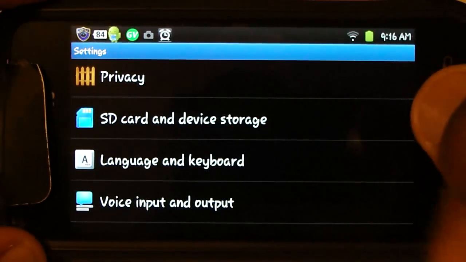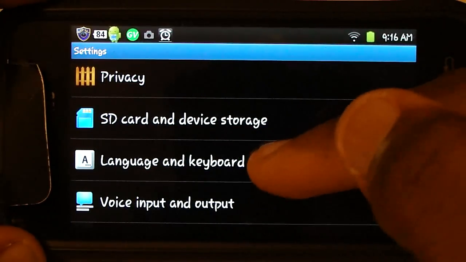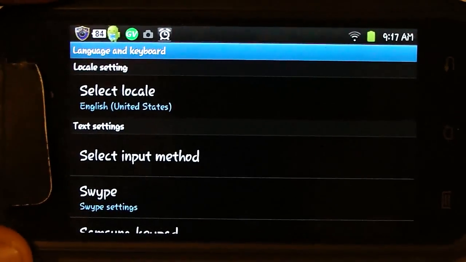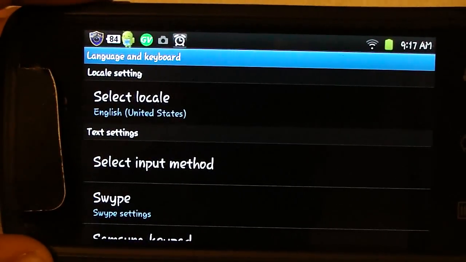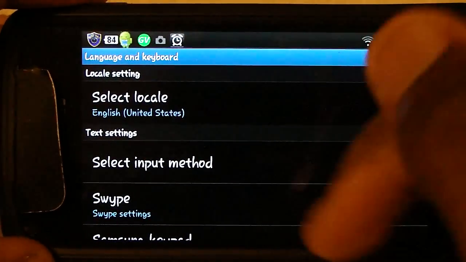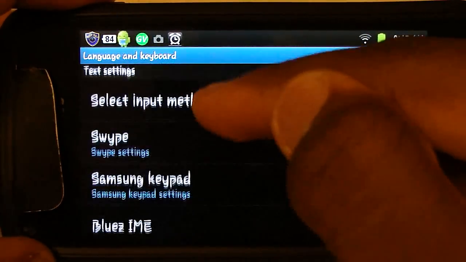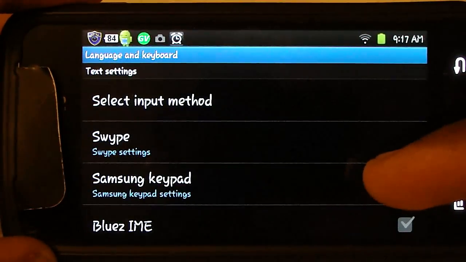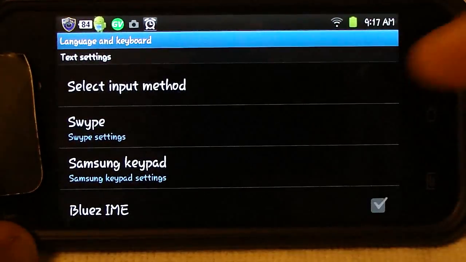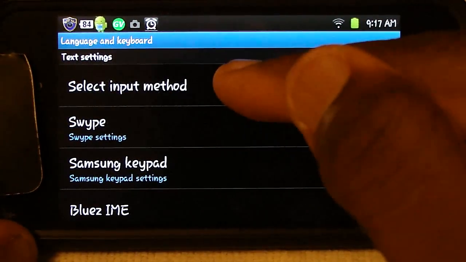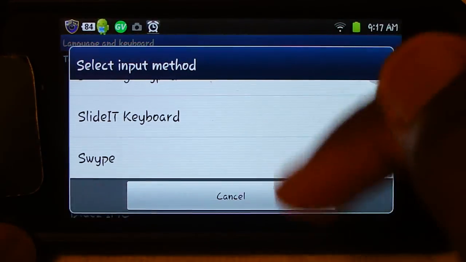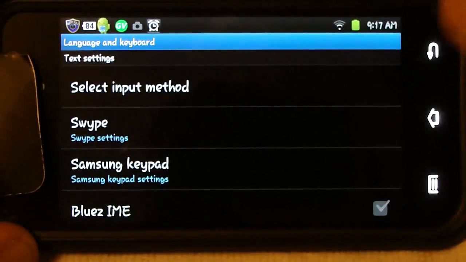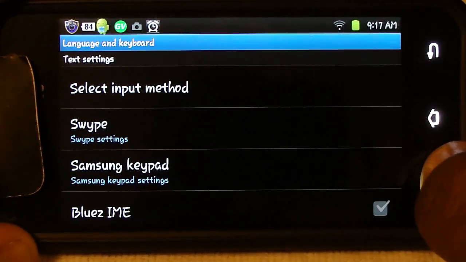Alright, now we're going on to keyboards. If your device came with Swype pre-installed and it's not selected, by clicking on the language and keyboard option in settings, you can change your input method. As you see here, mine has Samsung keyboard and Swype. Select input method will let you switch between them. So if I click Swype, I'll now have the Swype keyboard.